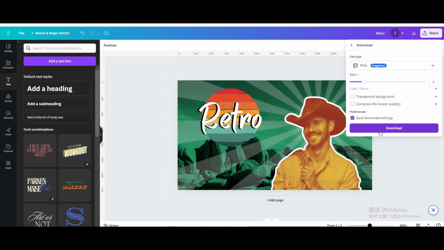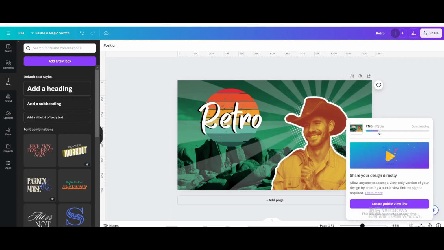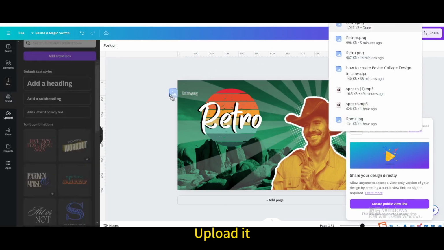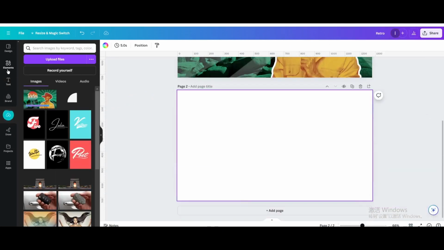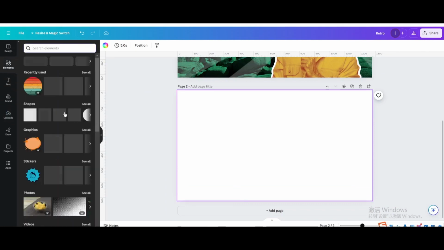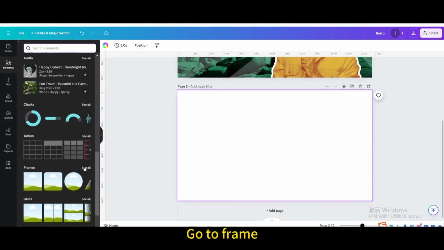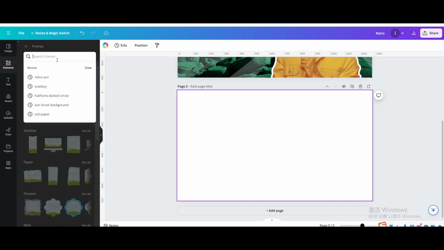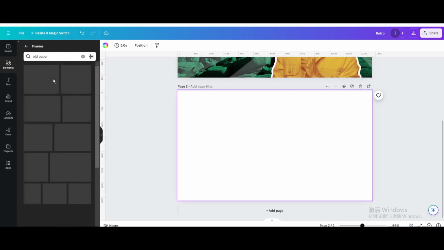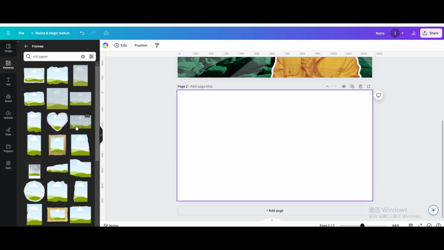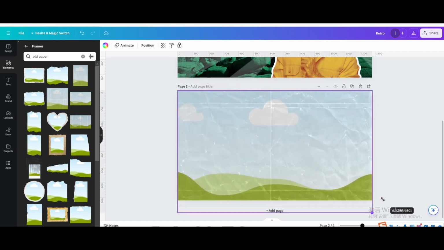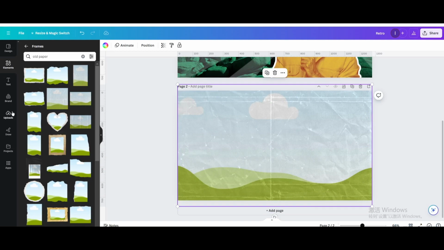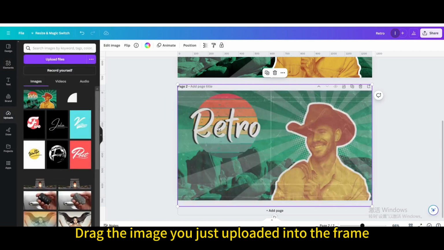Download as PNG. Upload it. Add page. Go to elements. Go to frame. Search for old paper. Choose this one. Resize it to fit the page. Drag the image you just uploaded into the frame.